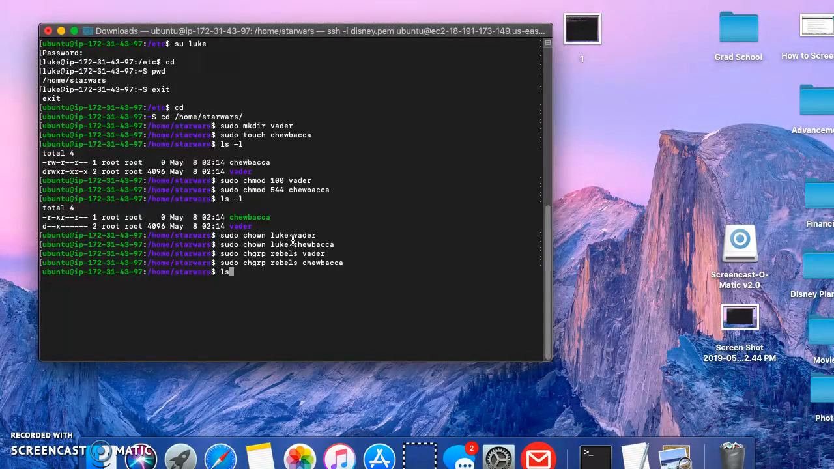Alright. And so we can see that the change went through. So we've got our privileges here. Our owner has been changed here. The group has been changed here for both the Chewbacca file and the Vader folder. So now I'm going to clear this out.